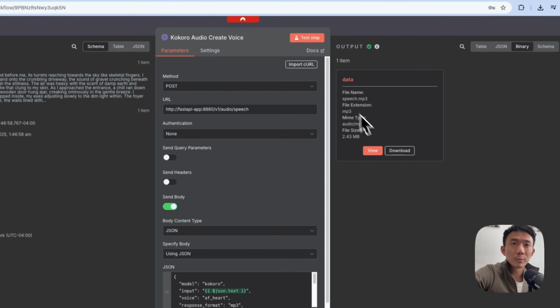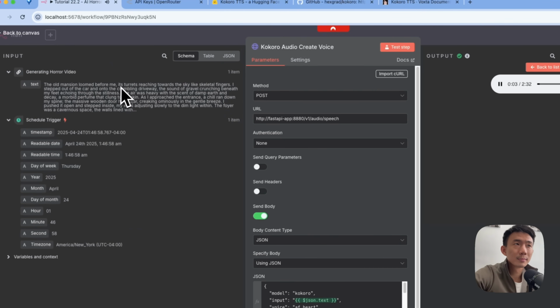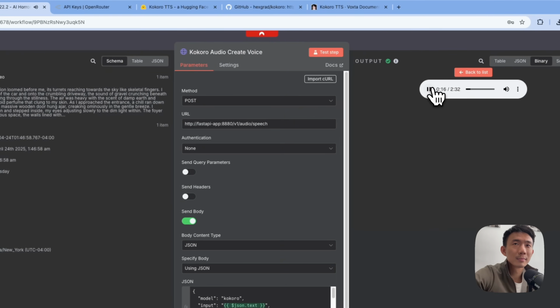All right, so it's ready. We can click this file button to listen to the audio. The old mansion loomed before me, its turrets reaching towards the sky like skeletal fingers. I stepped out of the car and onto the crumbling driveway, the sound of gravel crunching beneath my feet, echoing through the stillness. The air was heavy with the scent of damp earth and decay.